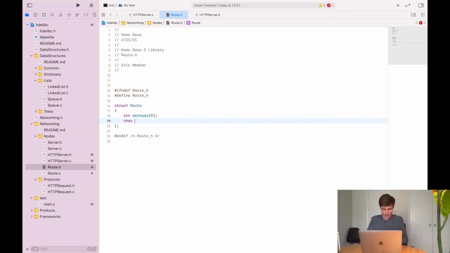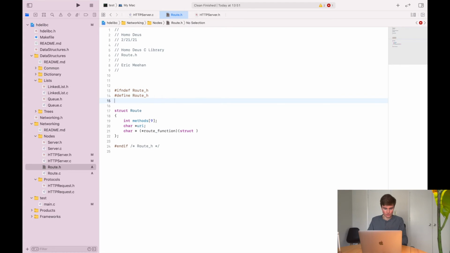We'll also put a character pointer called URI. I know I'm going to be duplicating that as the key, but I think it'll be useful to keep it in the route itself as well. So we have the URI, and then we're going to have a function to actually run. So this is going to be a character pointer to a function pointer called route function. And this is going to take, we need to include those.